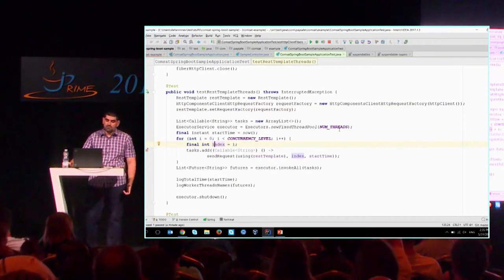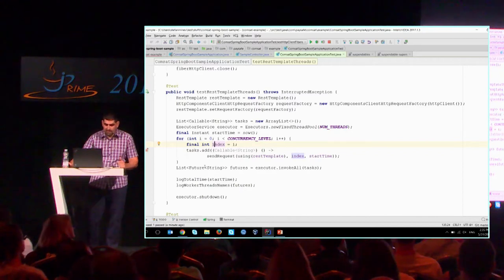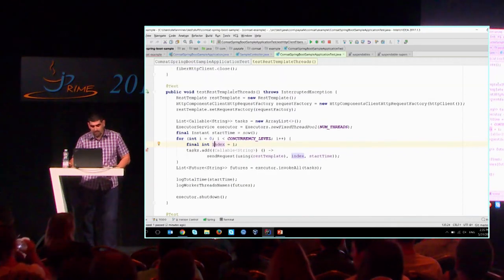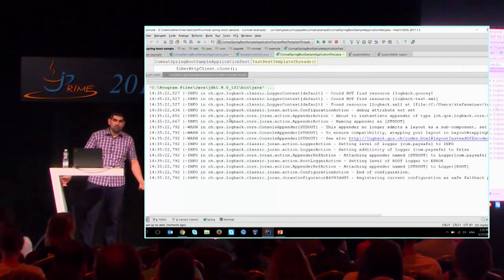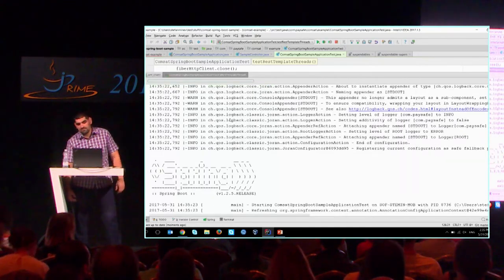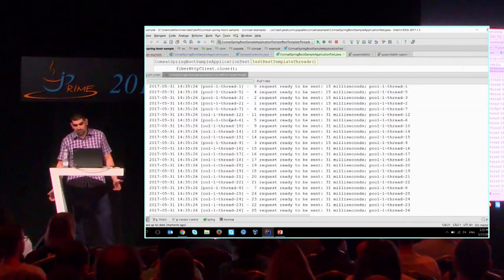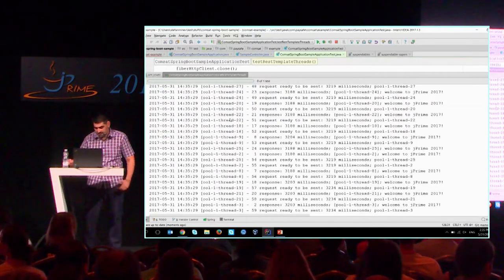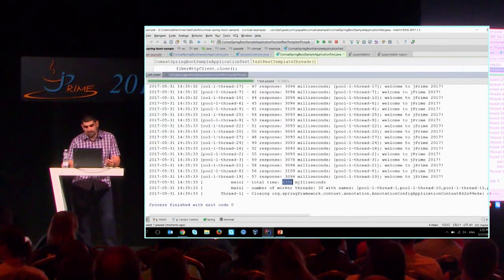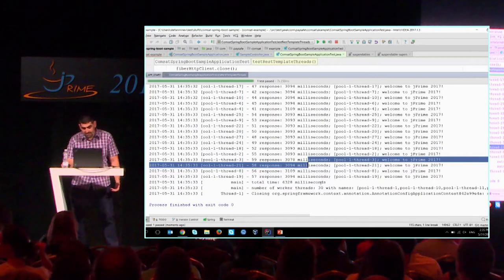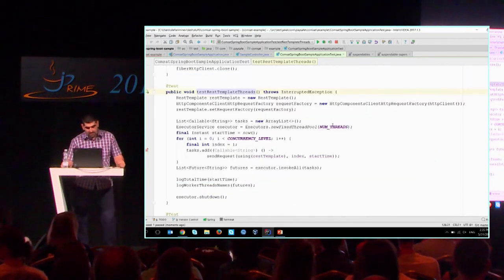Create a thread executor with 30 threads. We create a task, we call send request, and then we wait. I'll just run it for the sake of the demo, but probably all of you can expect what will happen. Basically, the REST template is another abstraction over the HTTP client, so we don't expect it to be faster. And the same thing as the HTTP client: 6 seconds for 30 requests. As expected, nothing special.